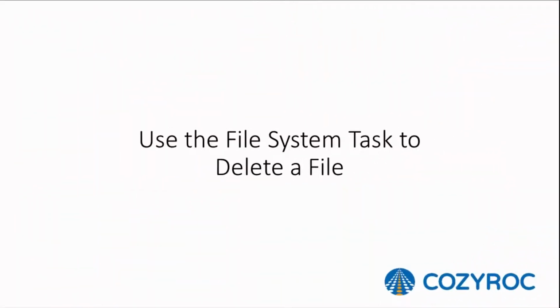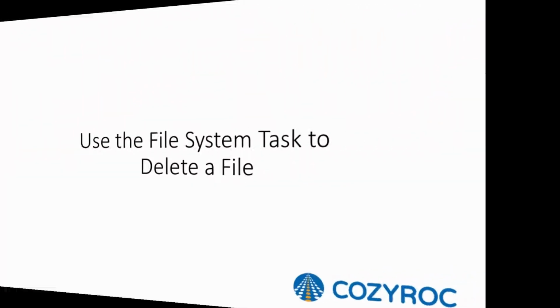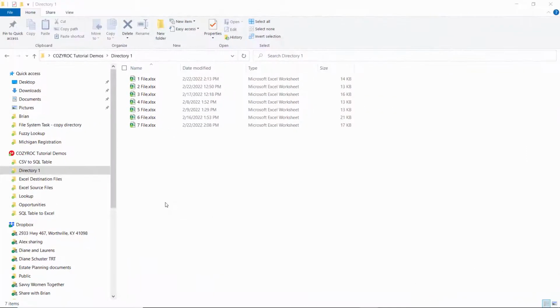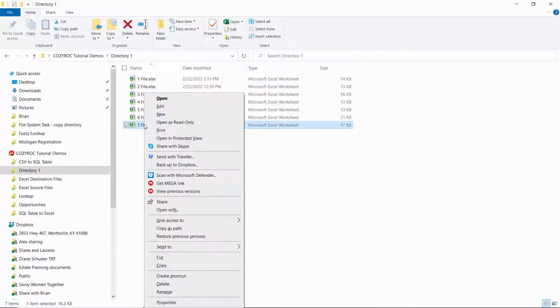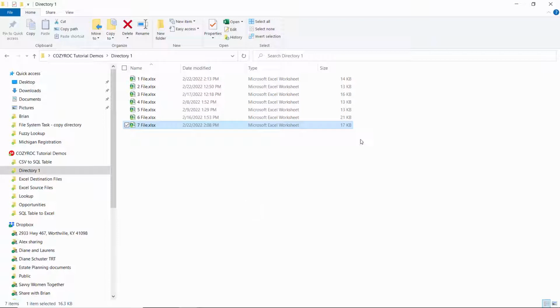In the first part of this video, I'll delete a single file. This is the folder I'll be working with. It's called Directory 1. And in this first portion of the video, I'm going to delete an Excel file named 7file. So I will hold down the Shift key, right mouse click on the name of the file, and then I will copy as path.